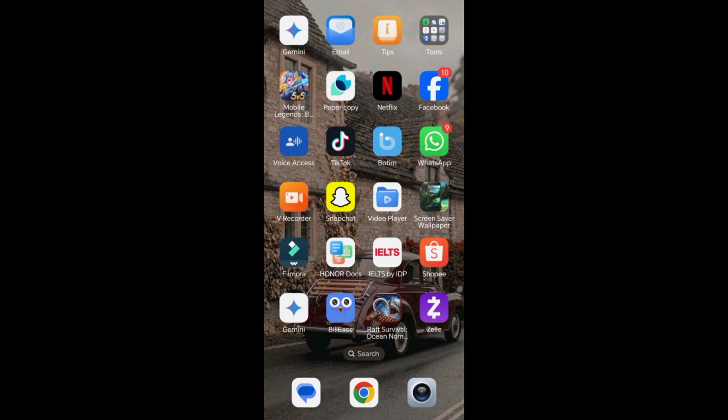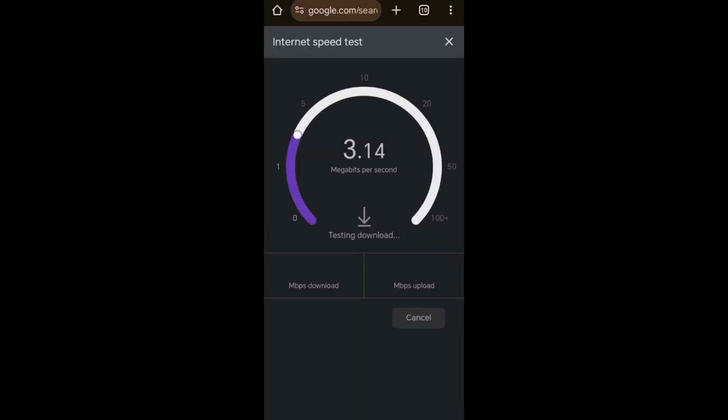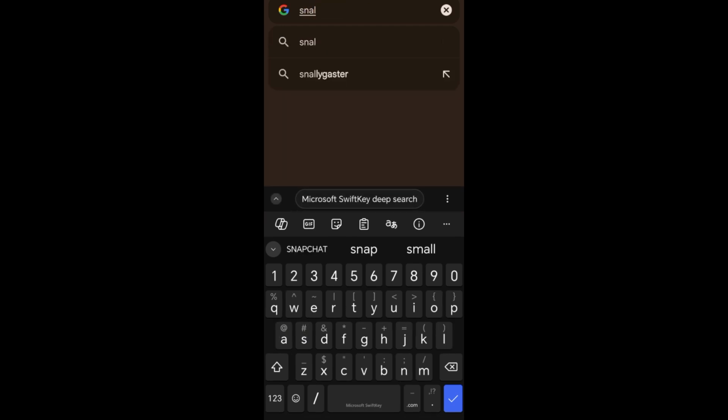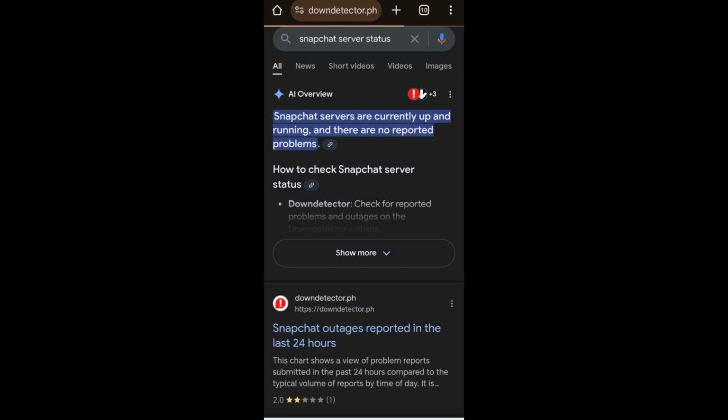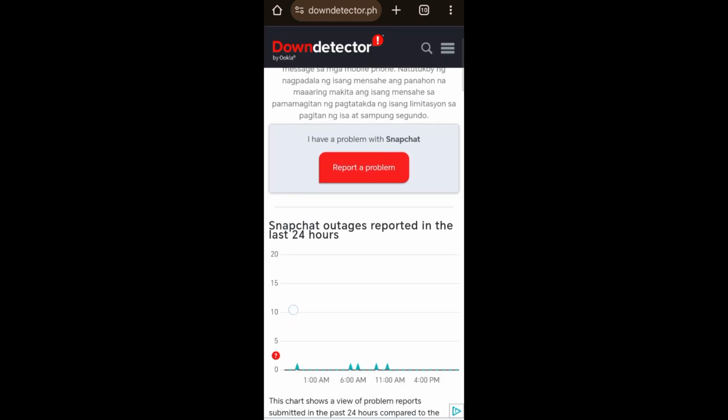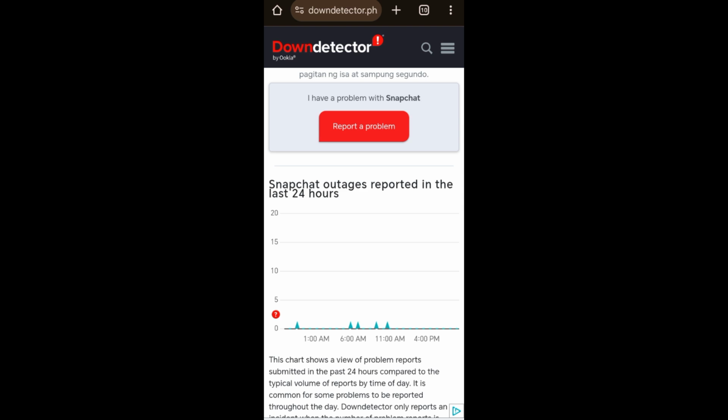Step 3, check Snapchat server status. Snapchat servers may be down, preventing video uploads. Visit a website like Down Detector to check if Snapchat is experiencing server issues. If the servers are down, wait for Snapchat to resolve the issue and try again later.